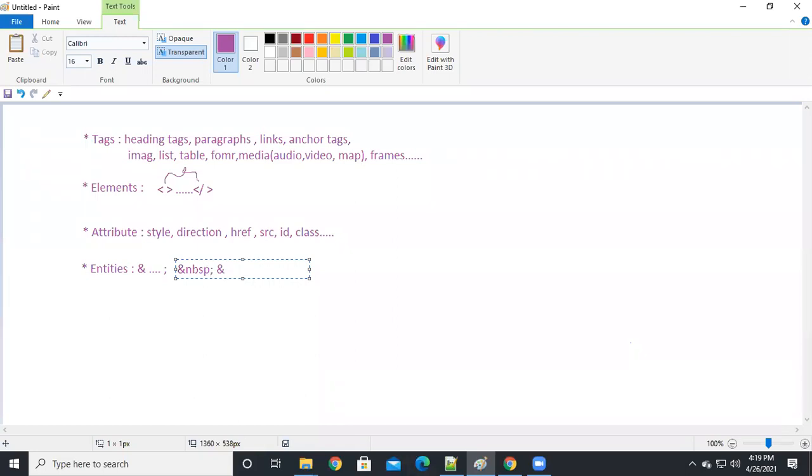For tabs we just use ampersand ensp. For copyright, ampersand copy. For registered we just use reg. Okay, for trademark we have ampersand trade. So we have so many types of that.